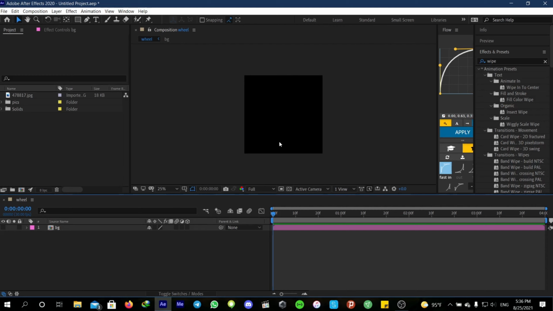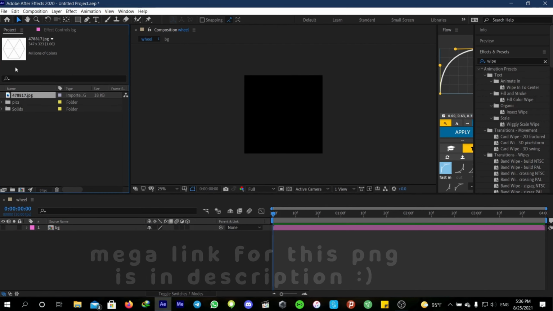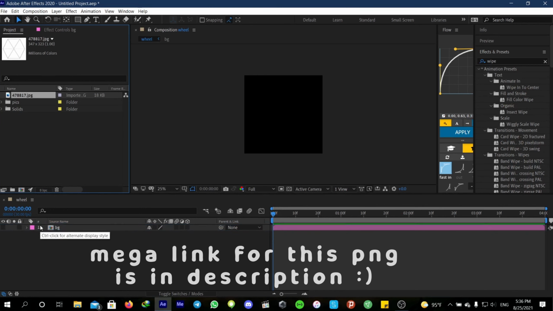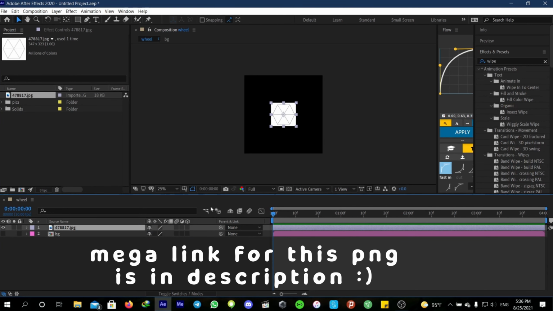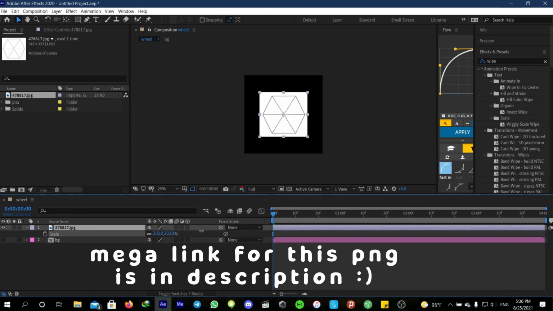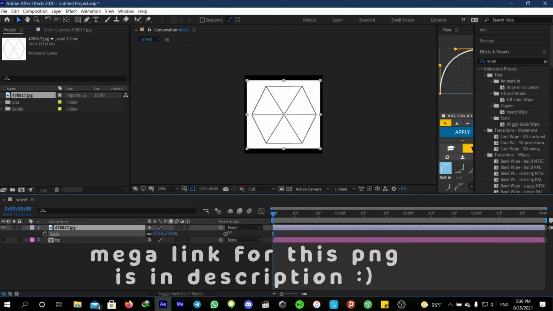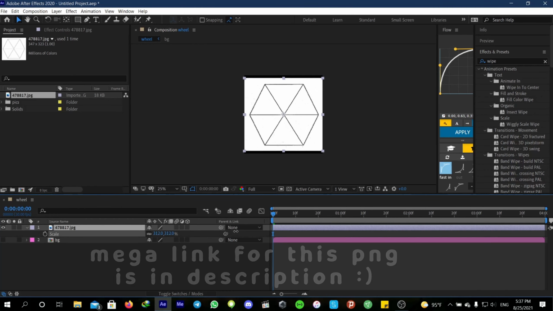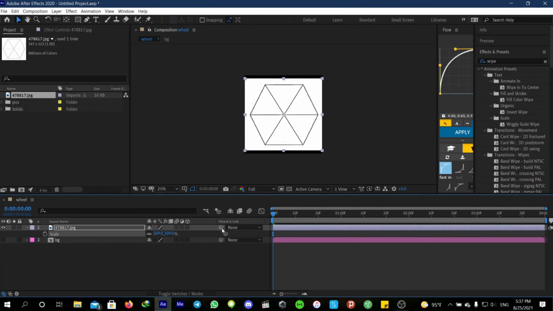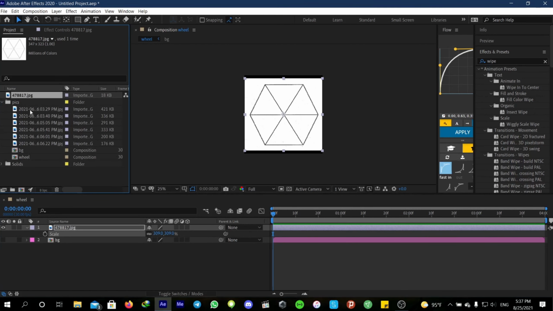Alright, so I'm gonna use this PNG to make this wheel. I'm gonna put a Mega link in the description for this PNG so you can use it too. I'm going to make it look like this. I'm also gonna use 6 pictures because we have 6 parts here. So from here, follow what I do.